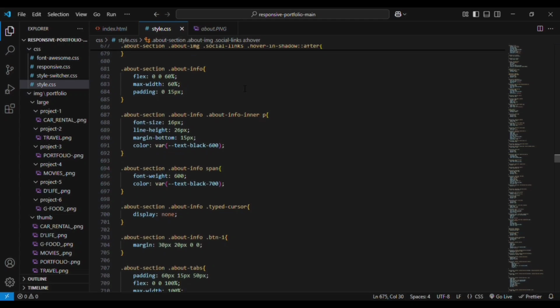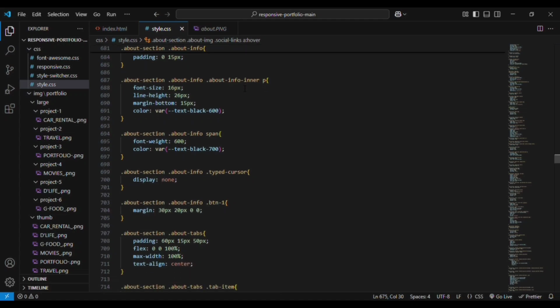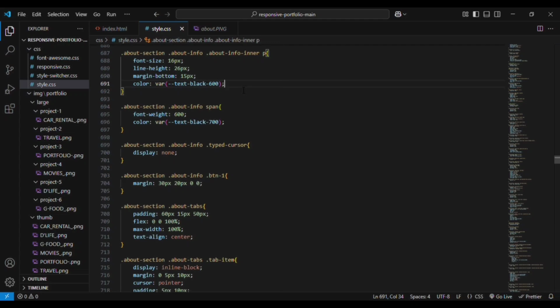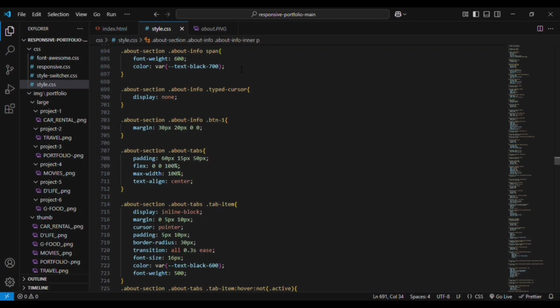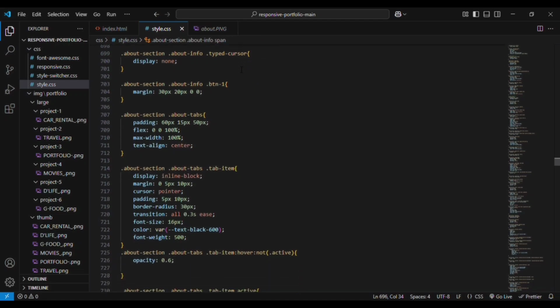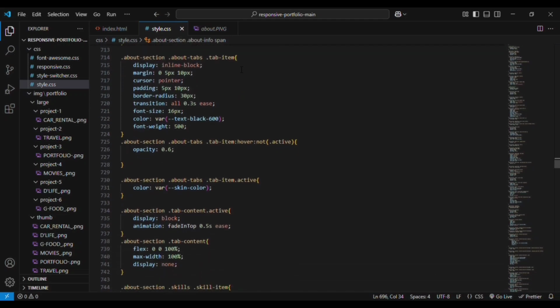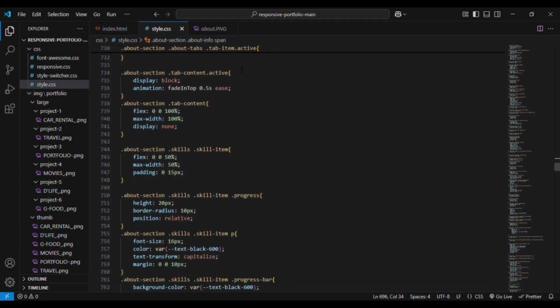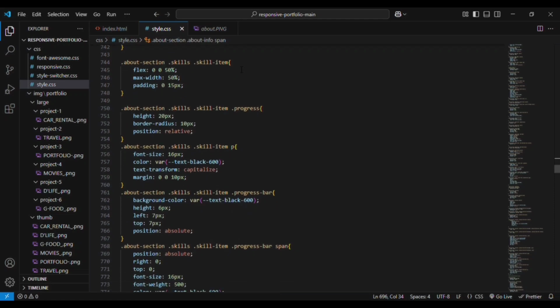Then we have about info. For that, flex is added, maximum width is added, padding is added, and then we have the info paragraph element. For that, we are adding the font size, font height, margin bottom, color is given. And for the report section, report info, family, color, font weight, display is given here. And for tabs, font size, displays are given here. Then you can go to the color, display, flex, animation given, and for the tab content, display is set. In skills, you can go to the skills section.